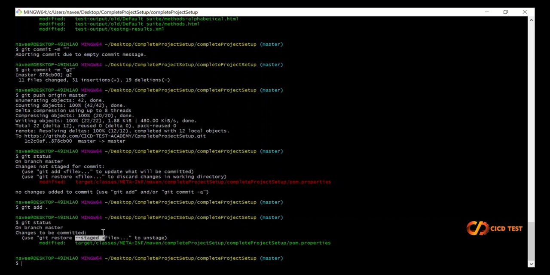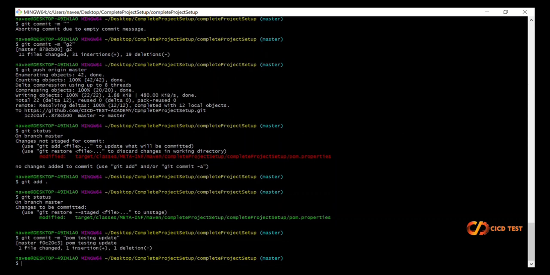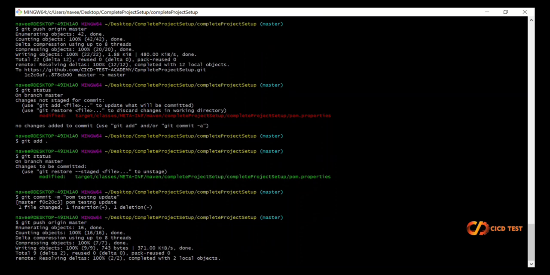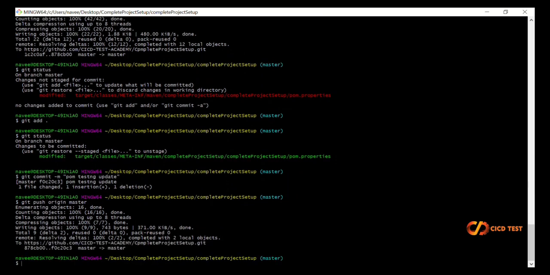So now what we have to do is we have to commit the git. So git commit hyphen m and pom update, or we can write pom TestNG update, and we have to press enter. Now again our pom TestNG update is staged. So now we can simply say git push origin master. Now our git has been pushed, so our code is there.